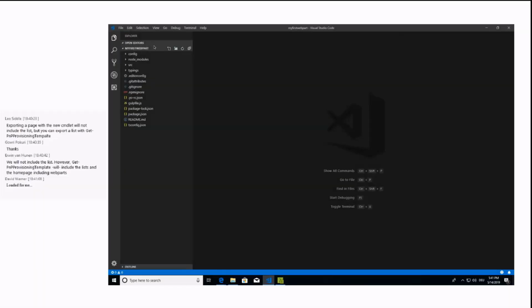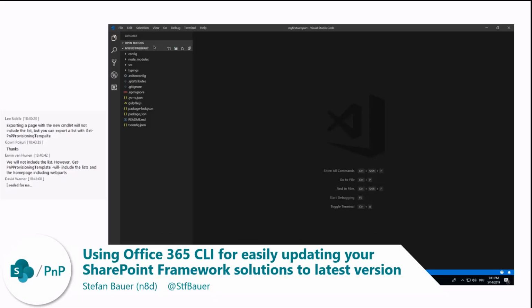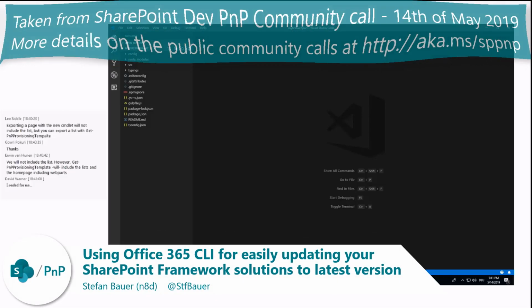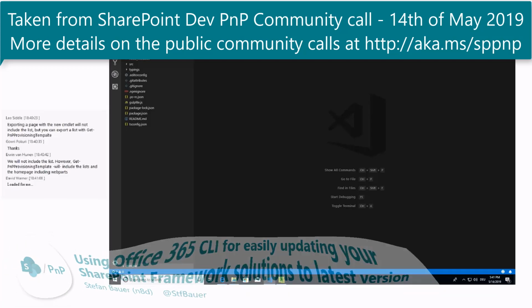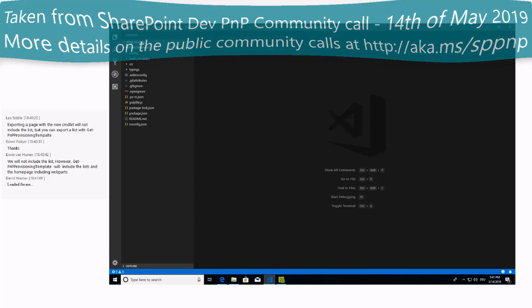What I have here is actually the first project. It's my first web part that I ever built with SharePoint Framework. It works really great over the last couple of months for the customer. But recently, in 1.8, we got the Teams support.